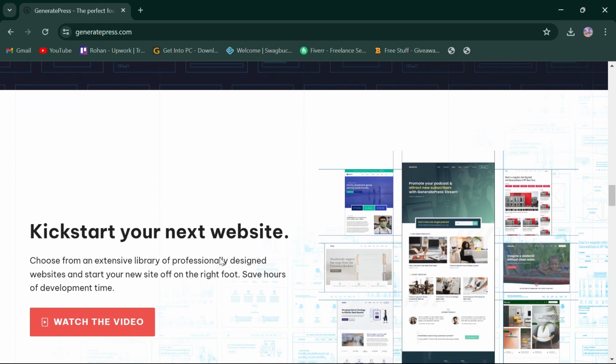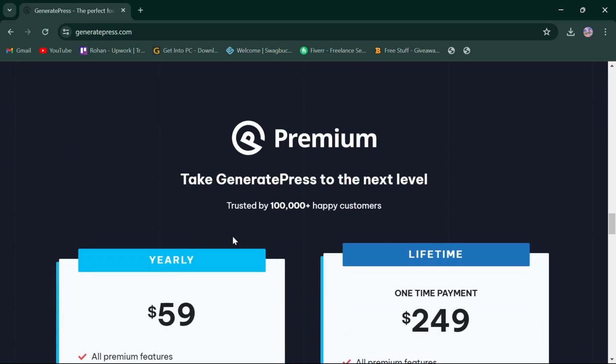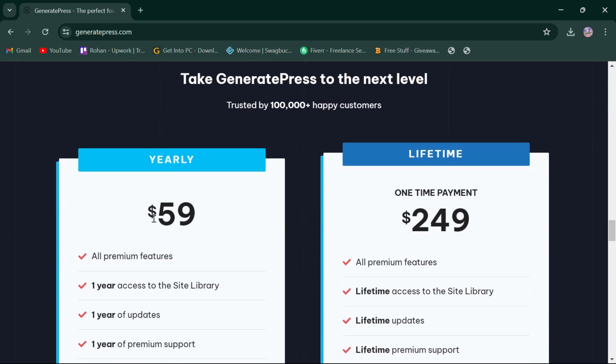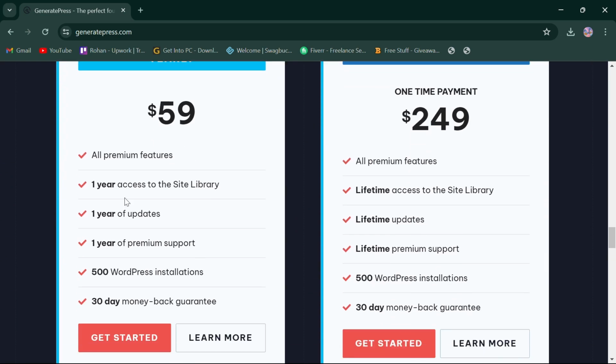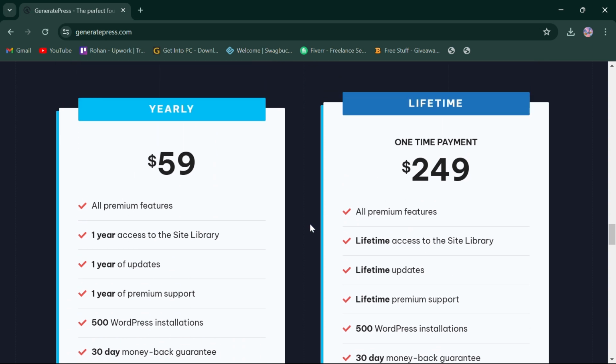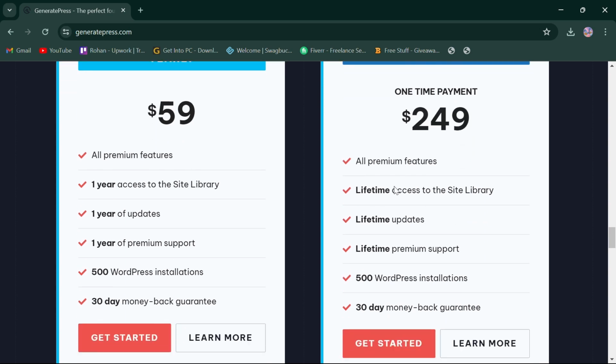In terms of pricing, GeneratePress offers a yearly plan priced at $59, which provides one-year access to all premium features, and a lifetime plan with one-time payment priced at $249, providing lifetime access to all features.